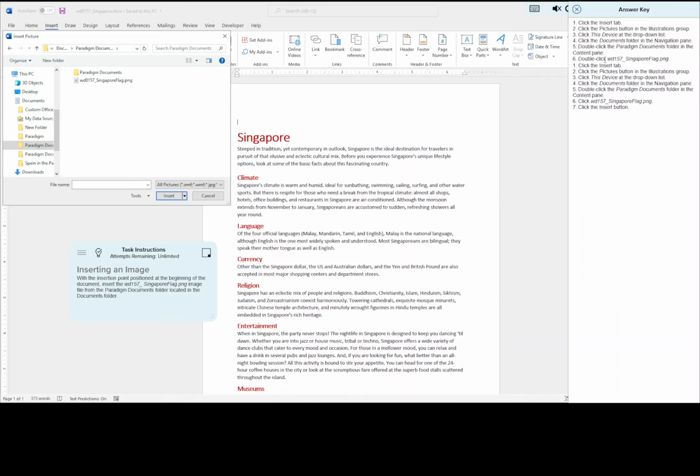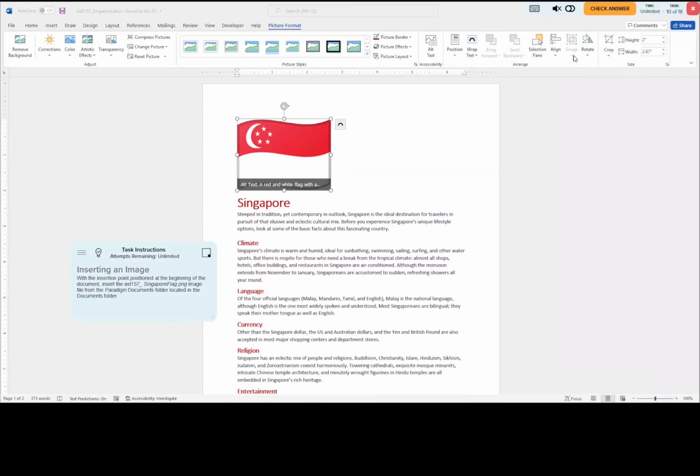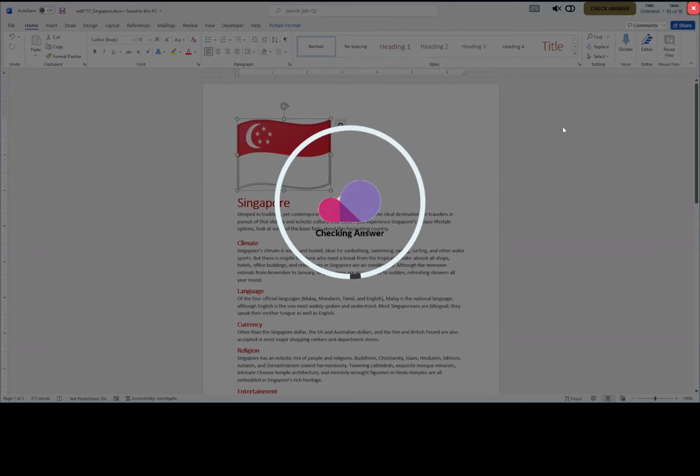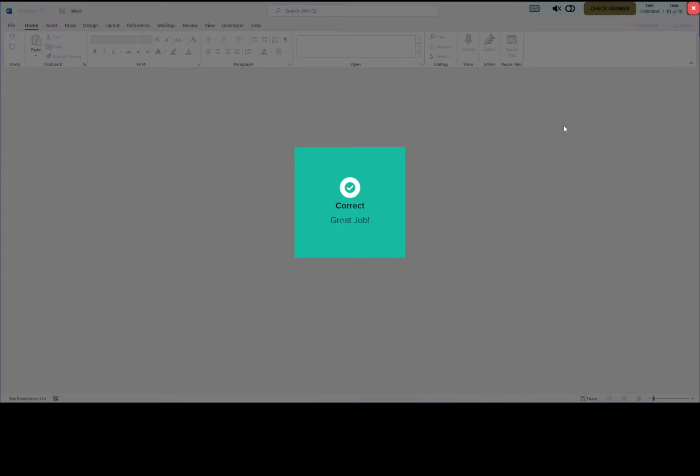And now I see the WD 150 Singapore flag PNG right there. Double click that. And it put our beautiful Singapore flag in. And that's all we needed to do. I'm going to hit the Save button there, and I'll close our answer key and check our answer. All right. Great job, everyone.